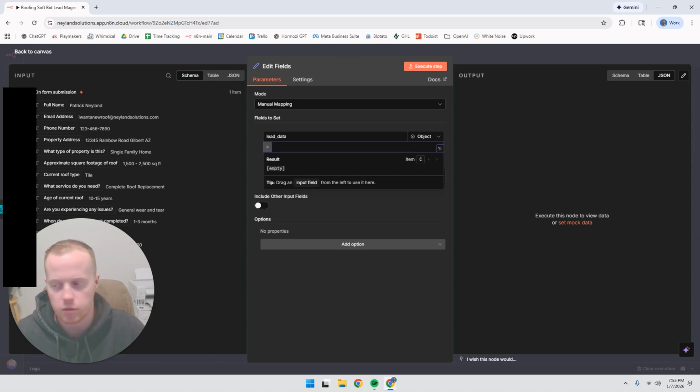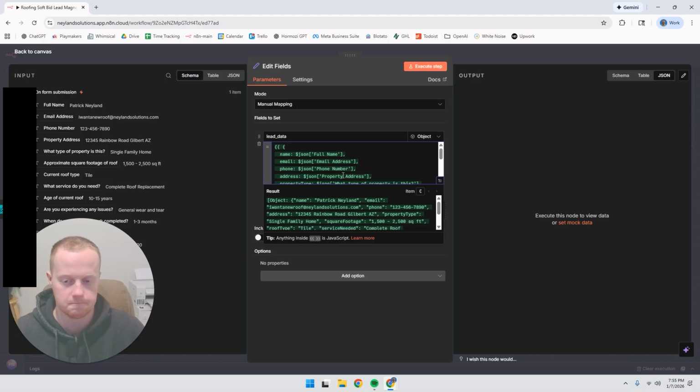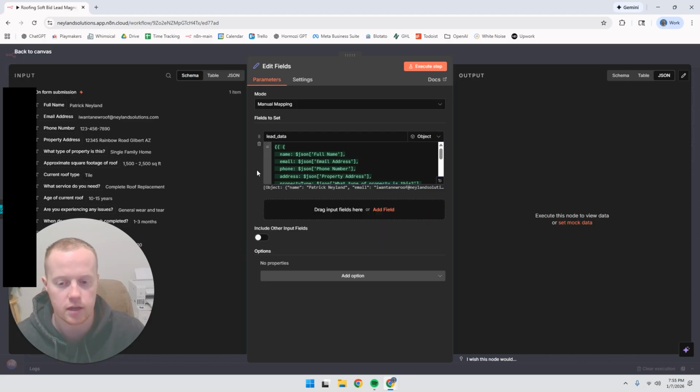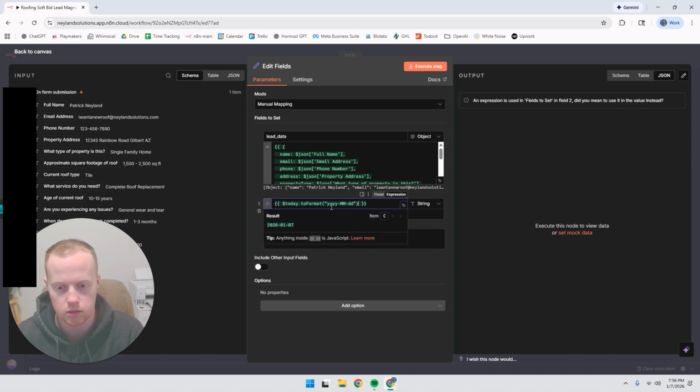Now we are going to set it as an expression, and we're basically just going to create the mapping of the information from the form into a single object, right? So it can be passed to the LLM. Next, I'm going to add the date because I'm going to use it when I am naming the proposal that we sent them or the soft bid that we send them. So we're going to use today's date, and we're going to format it as year, month, day.